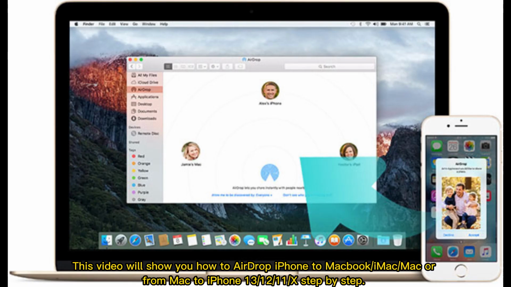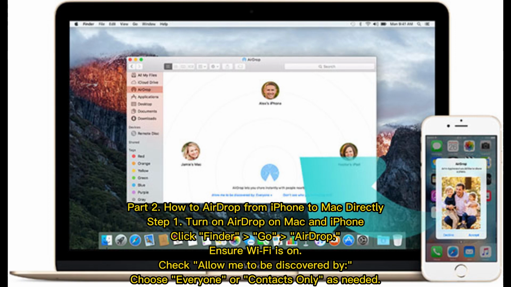This video will show you how to AirDrop iPhone to MacBook or iMac or Mac, or from Mac to iPhone 13, 12, 11X step by step. Part 2. How to AirDrop from iPhone to Mac directly.